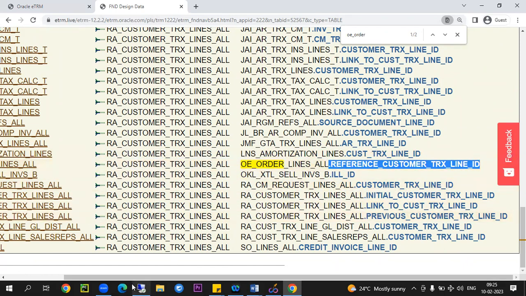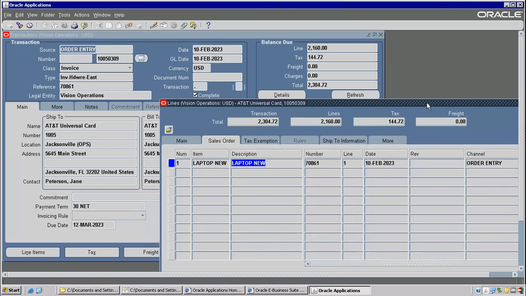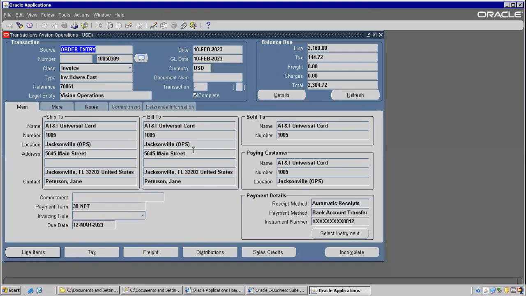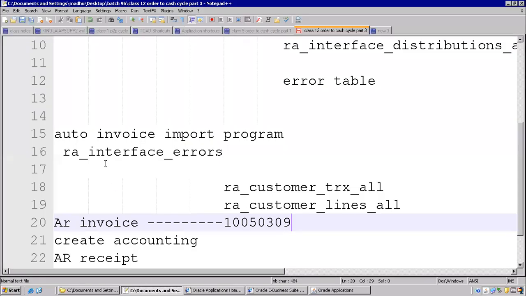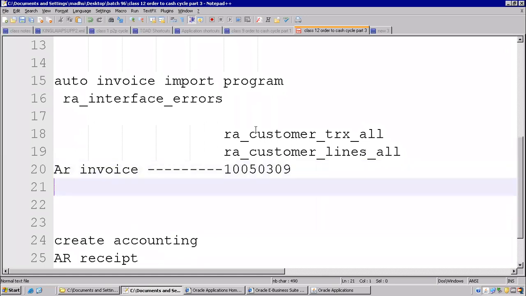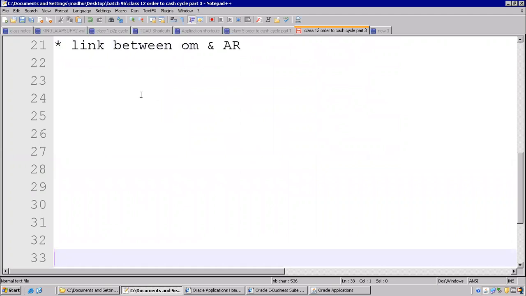Now, as of now, what we did, we created an invoice, that's it. And we came to know there are two tables. Just two steps completed. Now, the point you need to learn here is the link between two modules. One is the order management module, another one is the account receivable module. Okay. So there are three ways here.